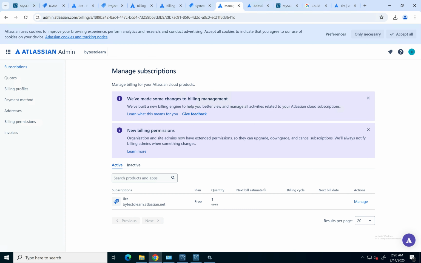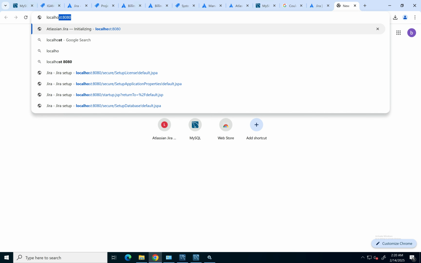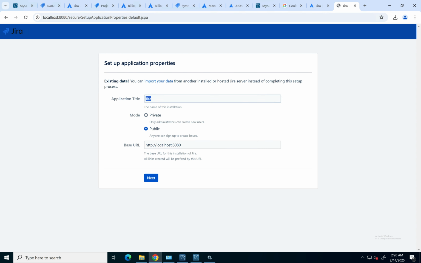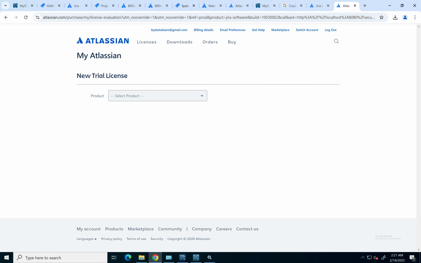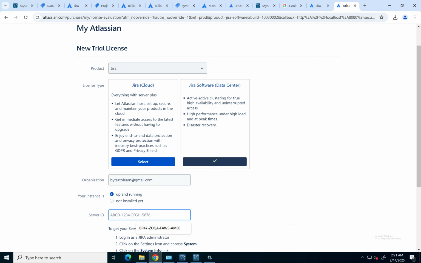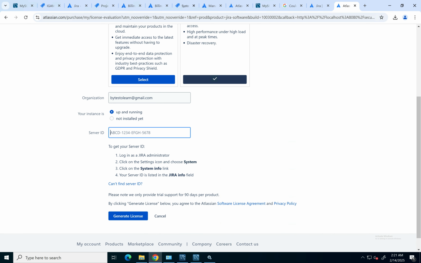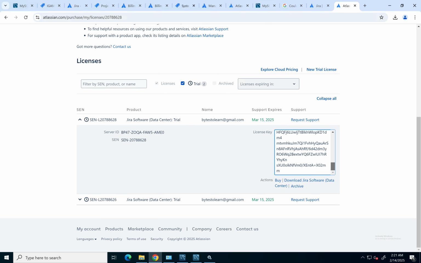So I think we were in this tab. Okay, now we can reload localhost:8080 Jira. Next, this is the license file and click next. It is showing an error again. We can come here and select Jira software, data center, and place it, and generate that license file. This is the license file for the specific server ID. This is the server ID and this is the license file.